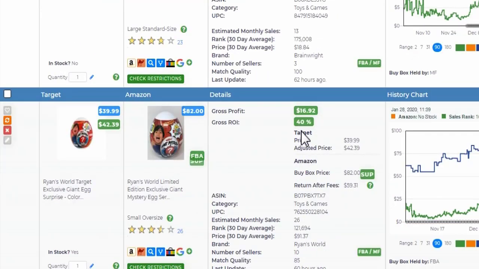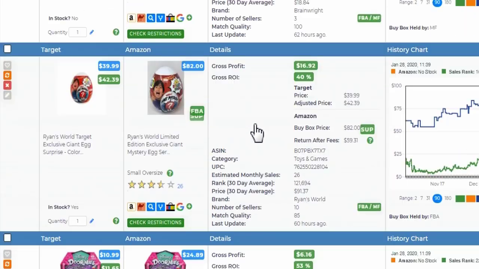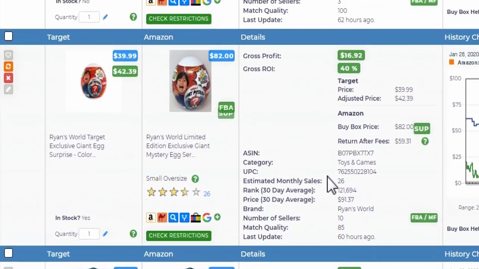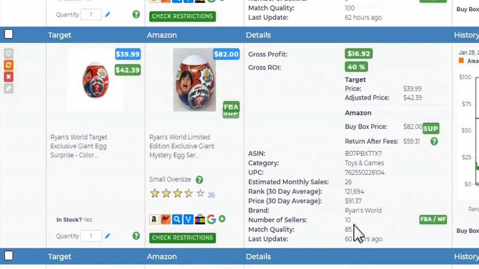What about this one? Now we're at Target. Was that? Yeah, that was Target too. These are toys. Let's see. Gross profit $16.92. I like that. Estimated monthly sales 26. You only got 10 sellers. Rank is good.